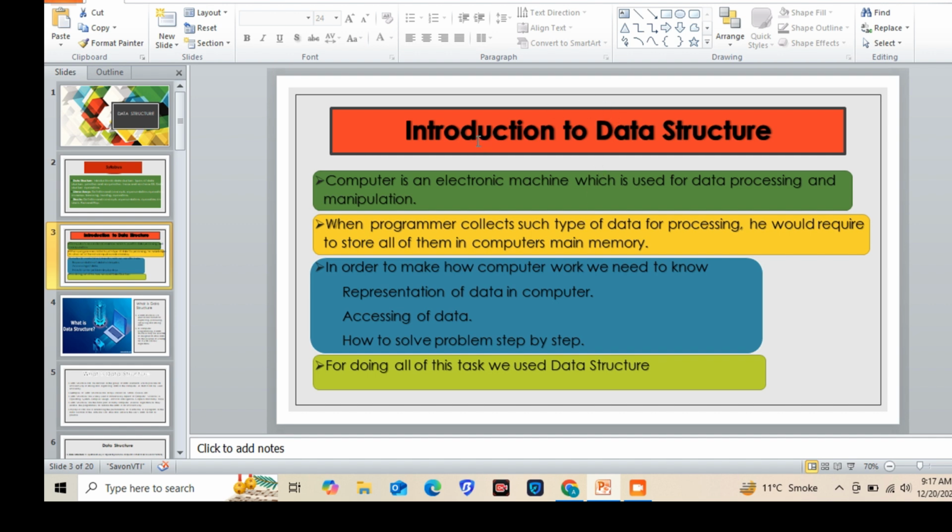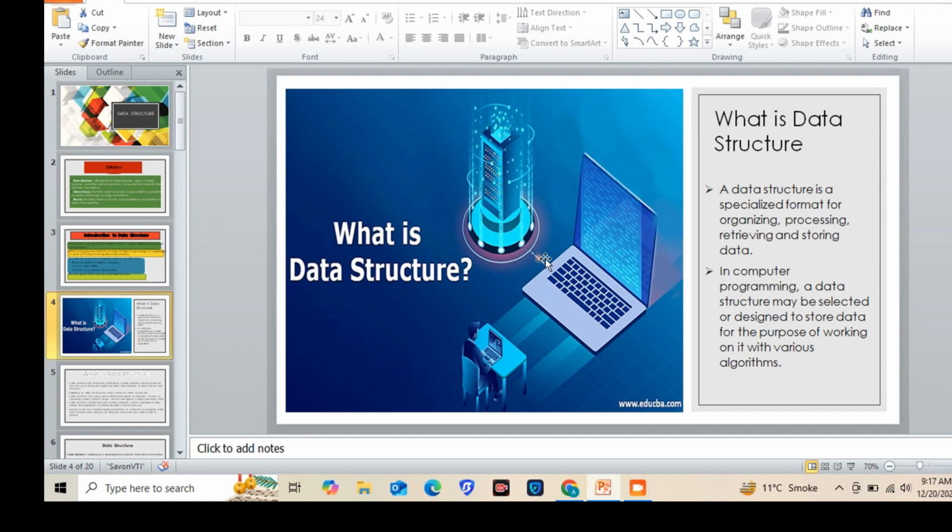Linear and non-linear data structure. A data structure is said to be linear if its elements form a sequence and each element has a unique successor and predecessor. Stack, queue. Non-linear data structures are used to represent data that have a hierarchical relationship among the elements. In a non-linear data structure, every element can have more than one predecessor and successor.